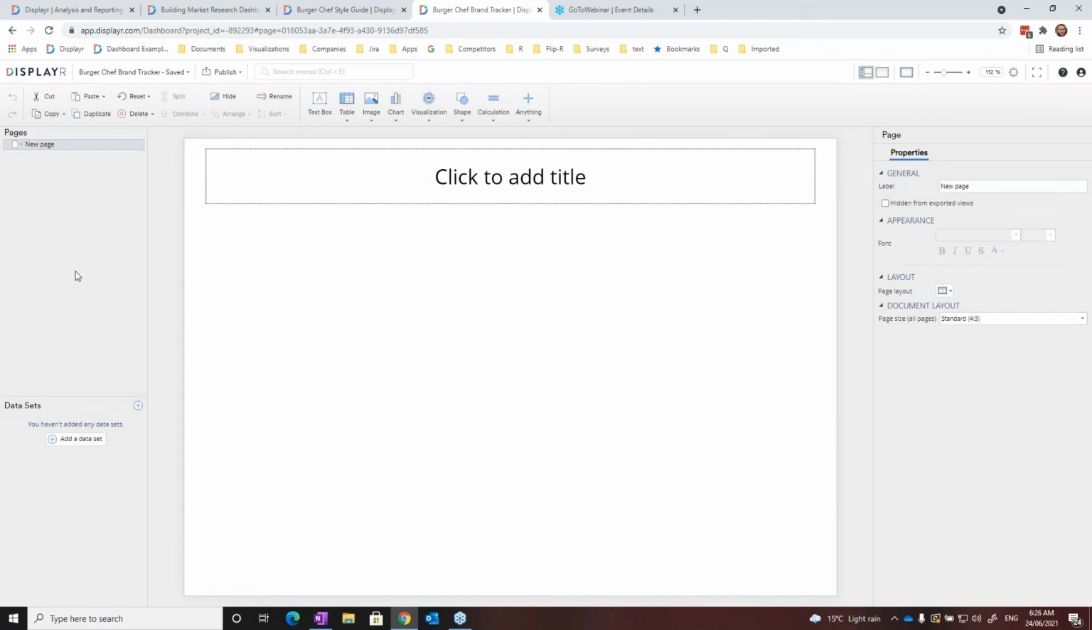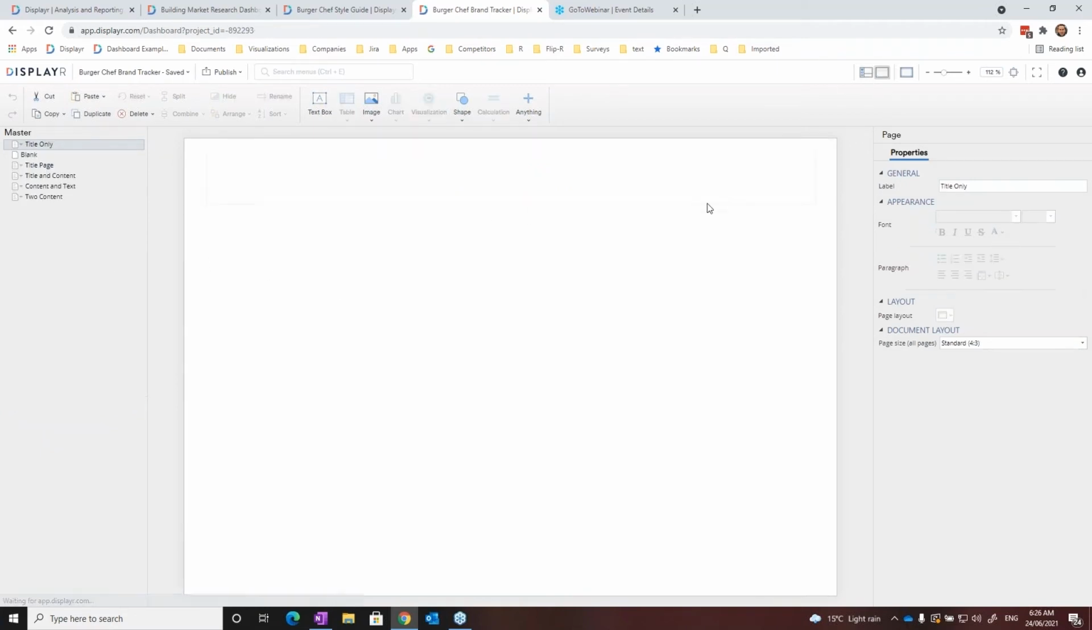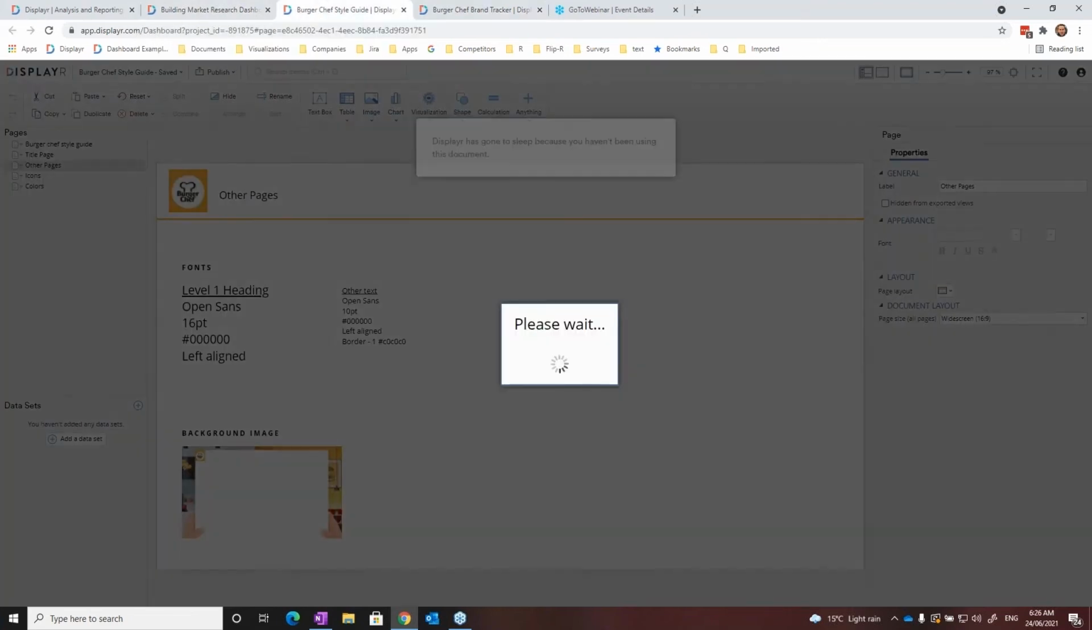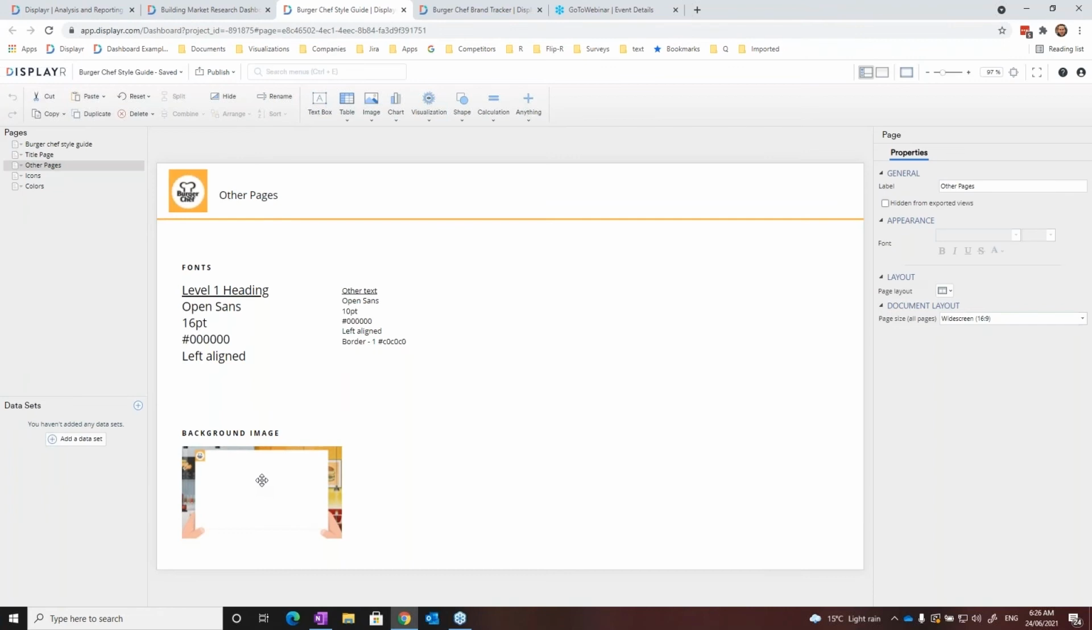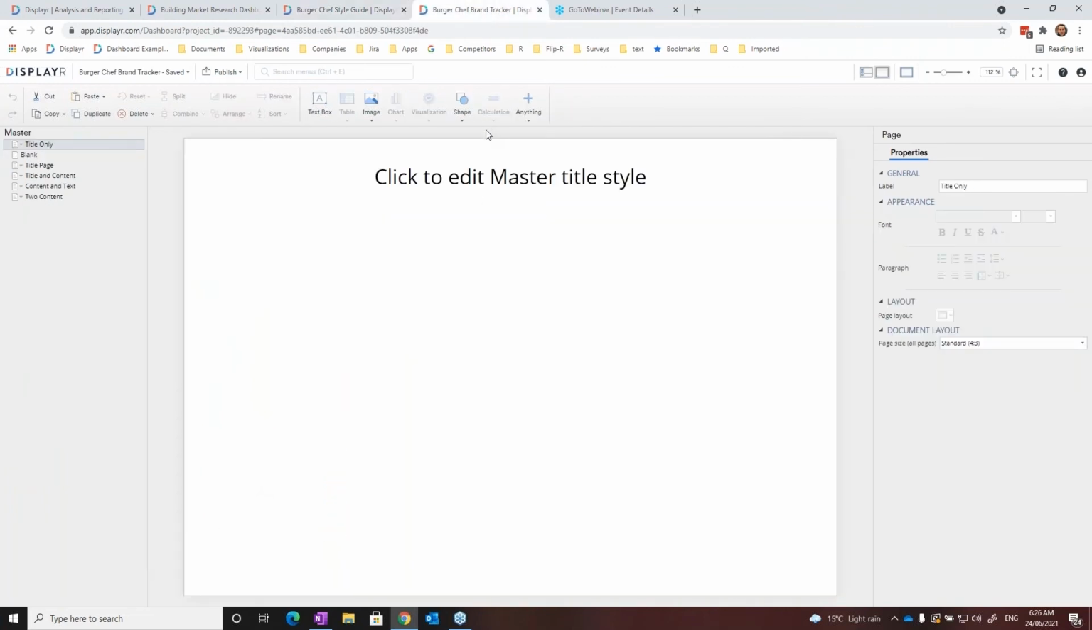With this example here, we're going to create many pages. So just like in PowerPoint, it makes sense to go into the page master and set up the master slides properly. Now, as is often the case, we've got here a style guide that we've got to follow. In this case, for the brand Burger Chef, you could have it in PowerPoint. You just copy and paste things into Displayr, just like you would if you were doing PowerPoint.